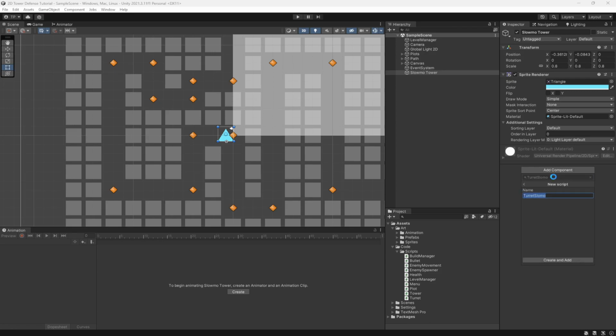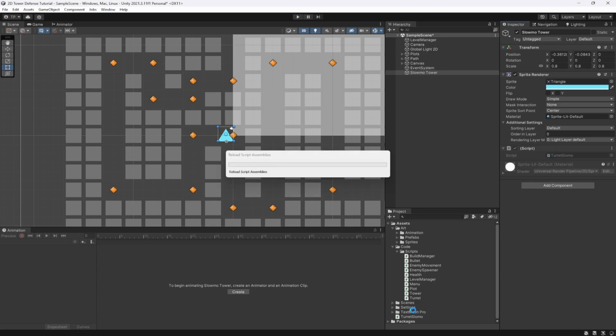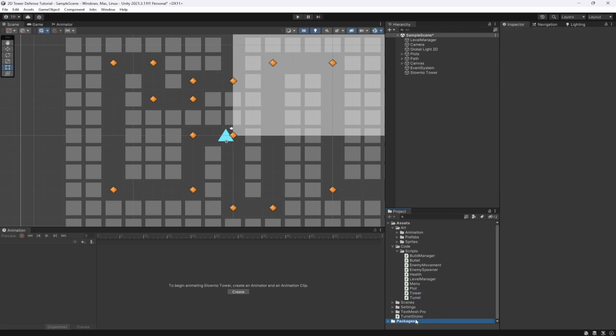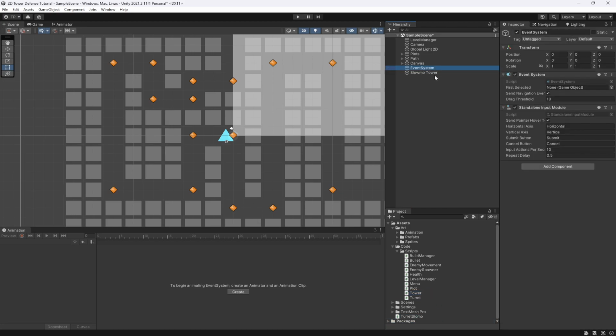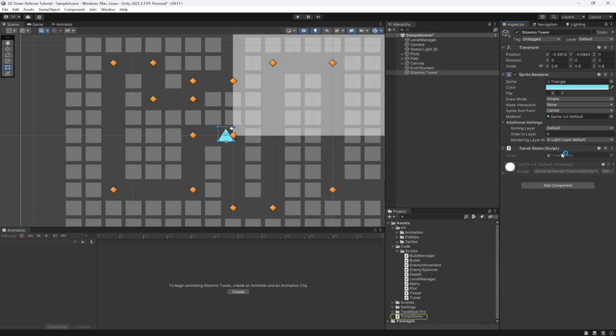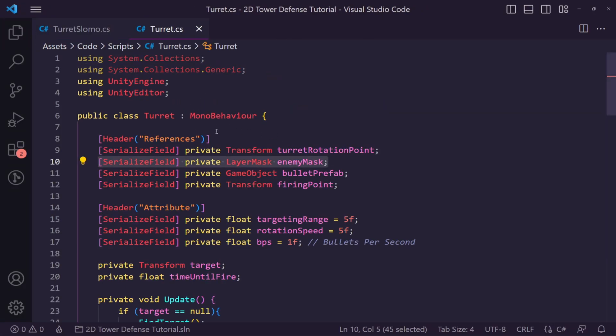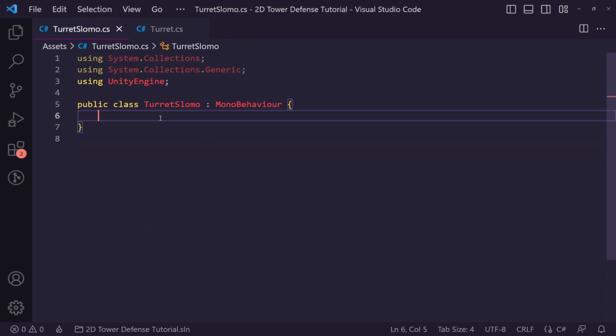slow-mo script. Now, what would be the best performance for this is to create a base tower which has all the range and everything built in, but we haven't got that set up right now, so we are going to just stick with creating a separate script. Now we've got this open, I'm just going to copy a few things from our turret script just to bring it over here.